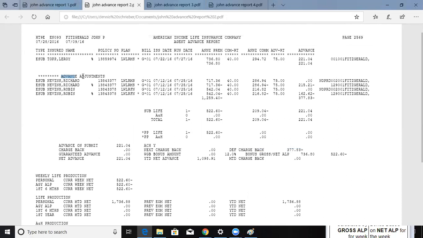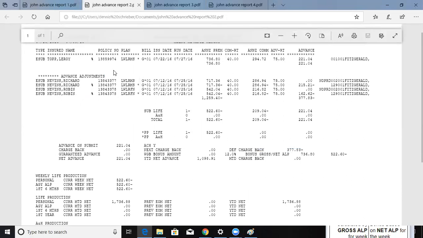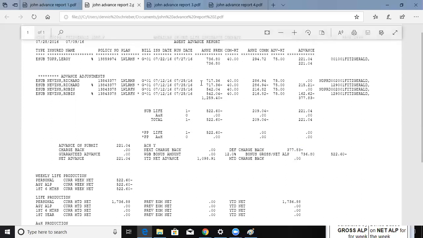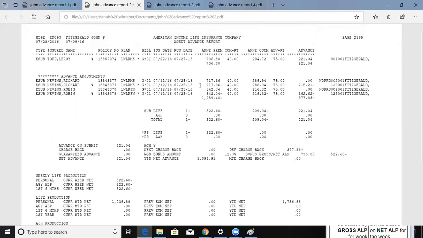We also see advance adjustments. So I got advance money, but now we're adjusting it. Richard and Robin, they got buyer's remorse or something like that. But it said 7/21 was the previous run date, and then I swear a few days later they canceled right after it. So what that means for me, and we're going to take a look at a couple things here, is, first off, I'm winding up with a chargeback right there.